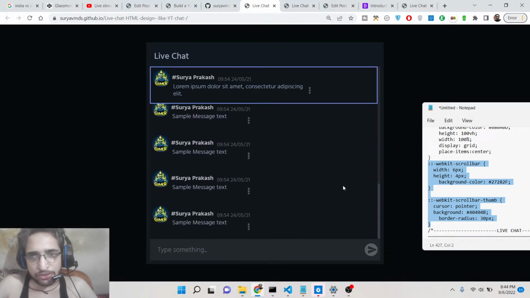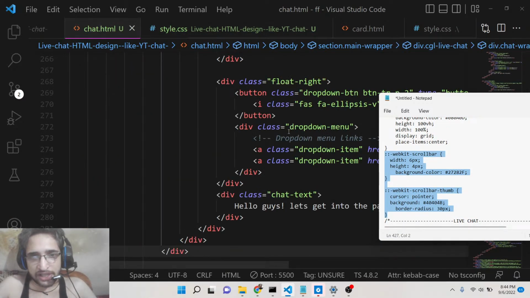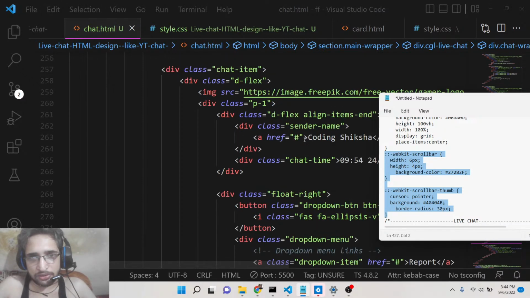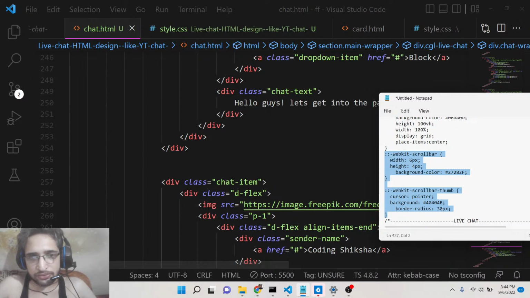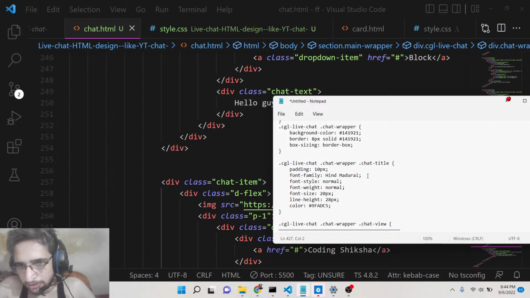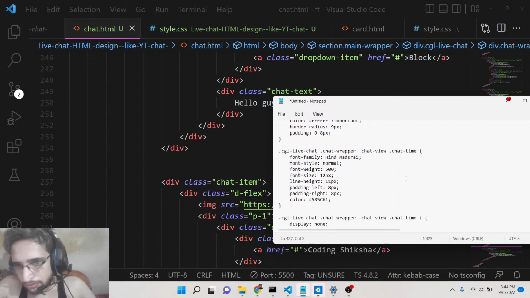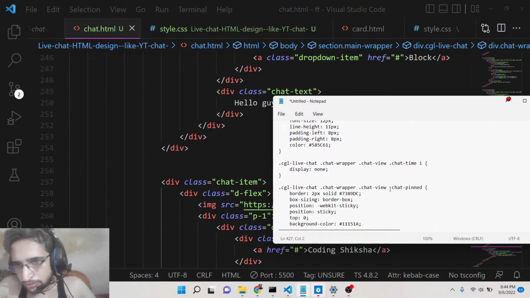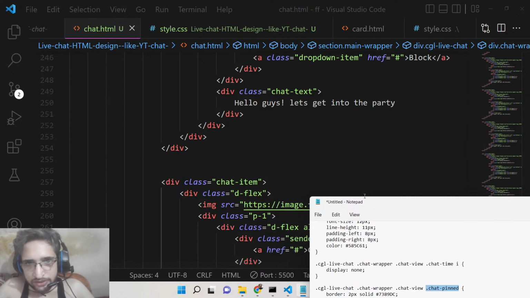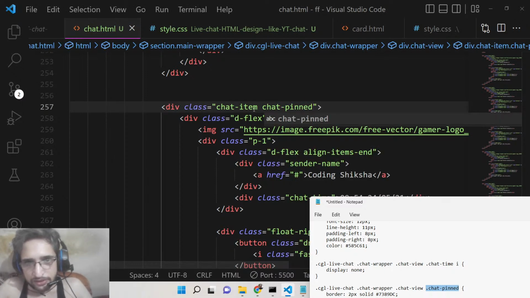So what I need to do is add a special class to the message. Inside the chat view section here, this is your interface, chat view. If you see the CSS, we need to add a special class to it, which is this class, let me show you. I think this one, chat pinned. So if you want to pin a message, we need to add this class. Just add this class, chat pinned, like this.